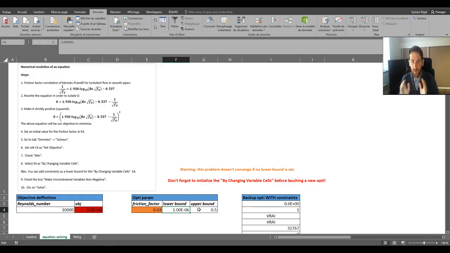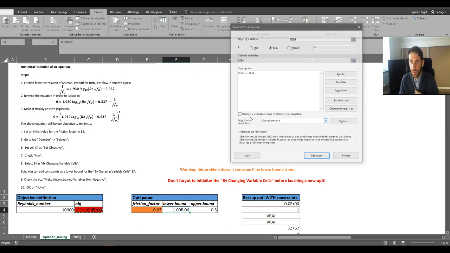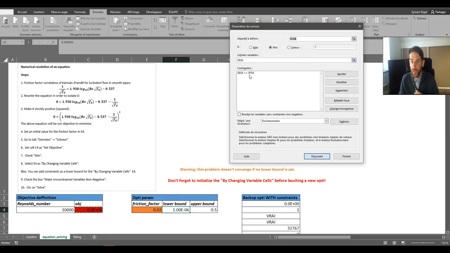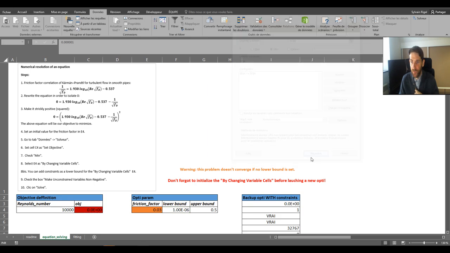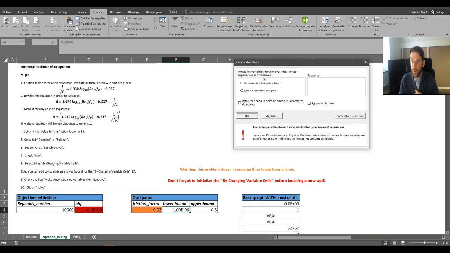It is a very, very good practice to always put a lower bound and an upper bound, and usually it's mandatory. The default Excel solver doesn't ask for that, but if you try to use the evolutionary algorithm and you don't put an upper bound and lower bound, if I just put a lower bound constraint and you try to solve this, you get an error, and Excel tells you that for this algorithm you have to set lower and upper bounds.